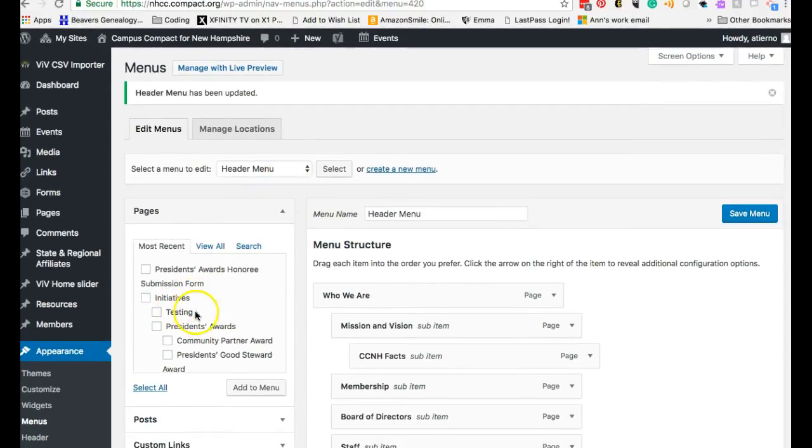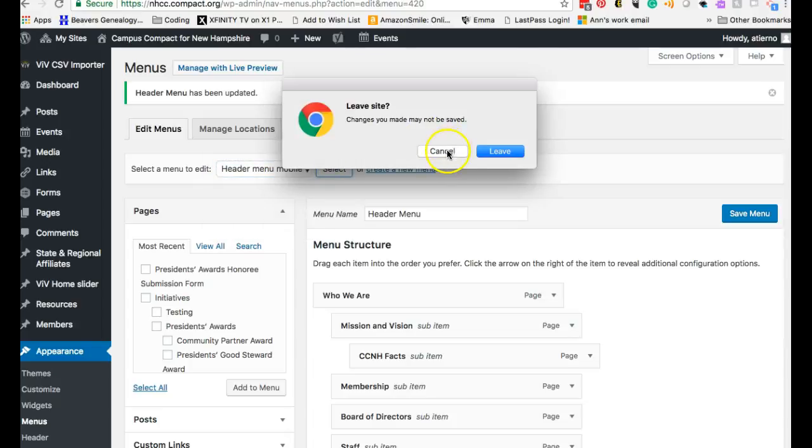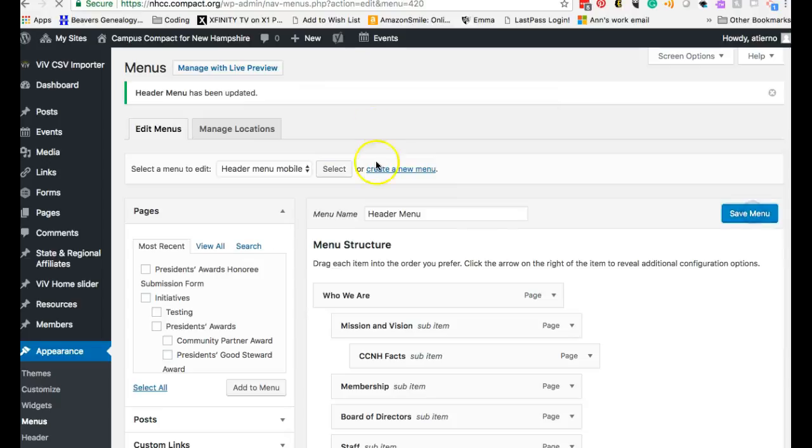The page, it will still be there because it's a page, but it just won't be on your menu anymore. Oops, cancel. Got to save that menu once you've done that. And then we're going to move to the mobile menu and do the same thing.